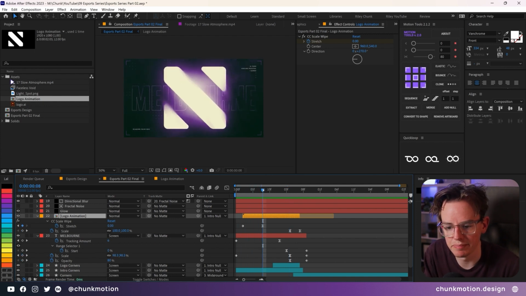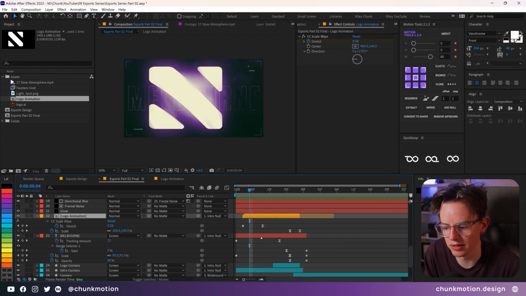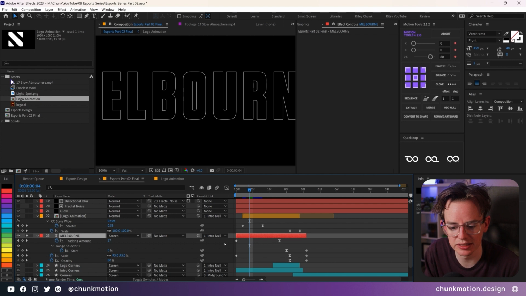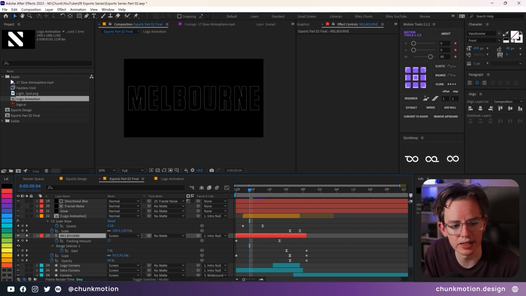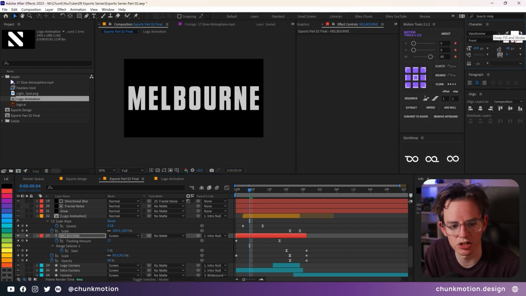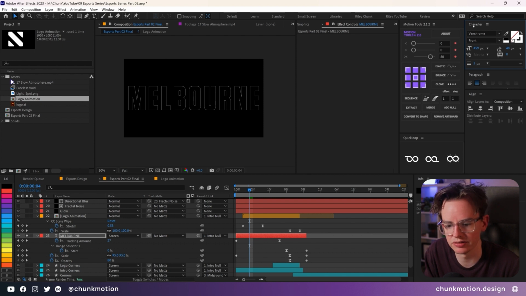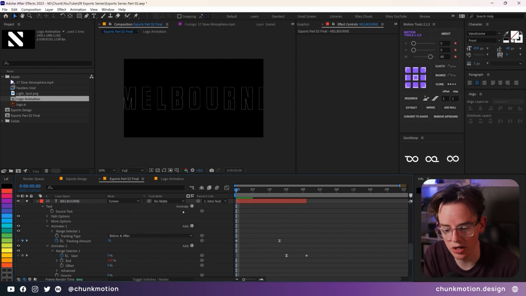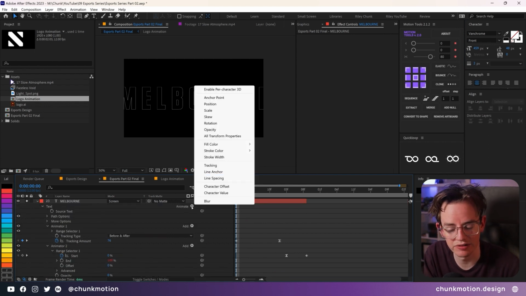I also included some Melbourne text here in the background just to help bring back that focus. If I just solo this layer, you'll see that it's simply the same kind of text, but I utilized a stroke instead of a fill, which you can control up in the character font text. I animated the tracking of this layer, so all the letters are a little bit further spaced apart. The way you go about that is by adding in a text animator for the tracking. You don't actually have to animate the text animator.